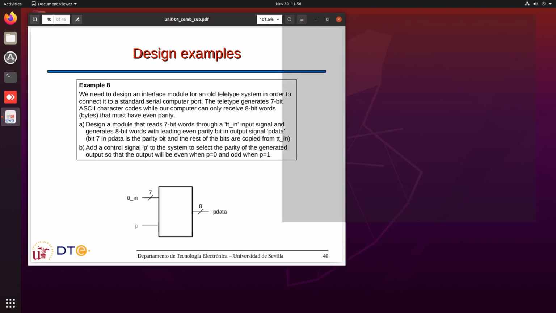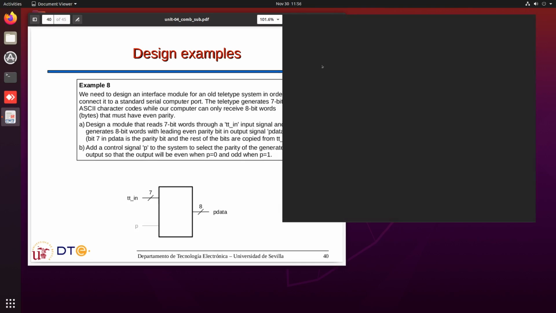So the basic idea is that we want to take this input, TT in, and we want to calculate the parity. So we'll have a block or some circuit or some Verilog code that will generate a parity bit for those 7 bits, and this parity bit will be added to this signal. At the output we'll have these 7 bits combined with the parity bit to form an 8-bit P data.